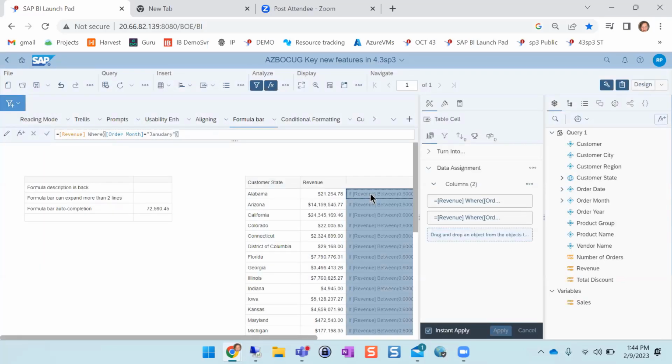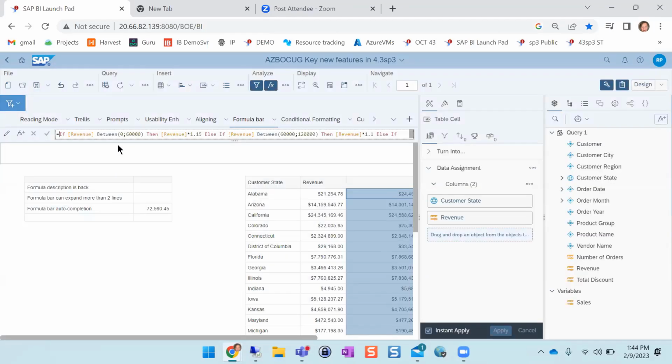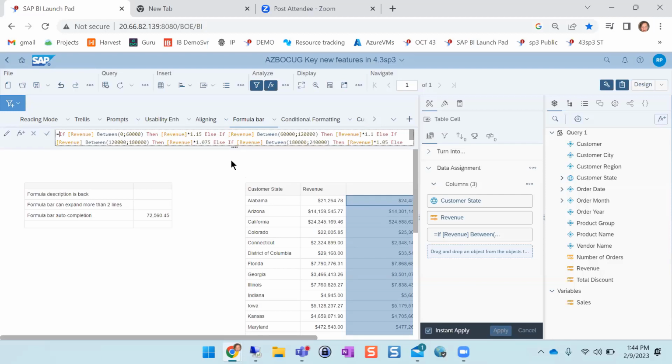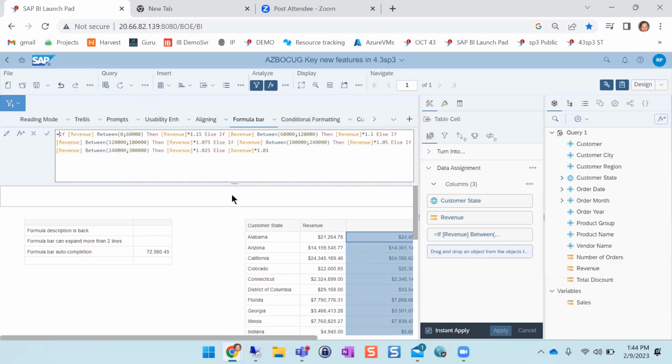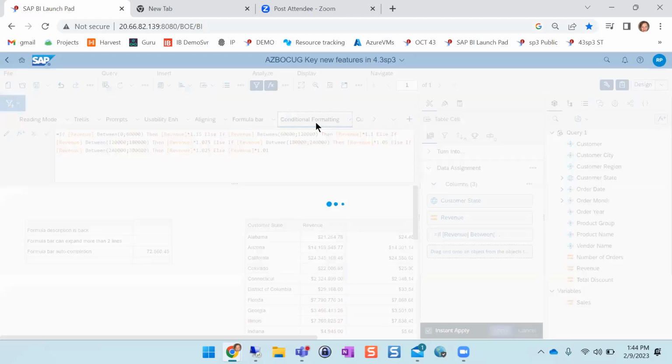Not only that, but see this long formula I have there? I'll add an equal sign in front of it. What I wanted to show here is they extended this. Now you don't just have those two lines. You can drag that bar down to see the whole long formula. So we have tons of room there now to see the whole thing. That's nice.